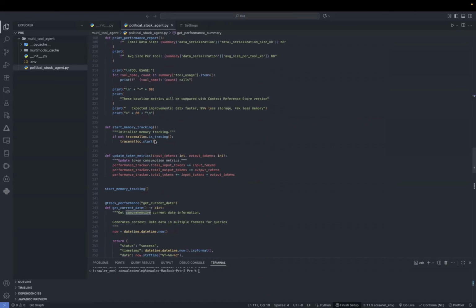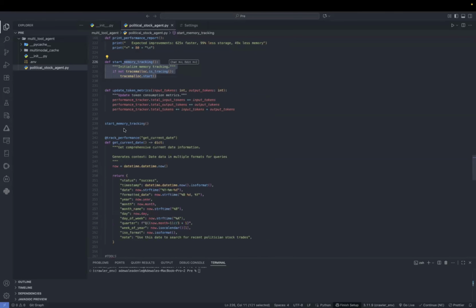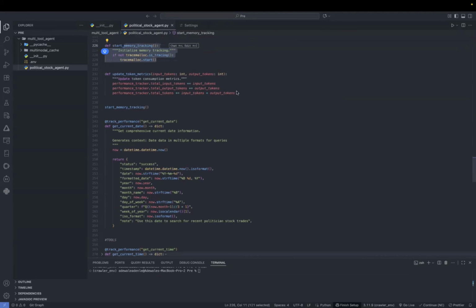We start memory tracking at the beginning of the session to capture the full memory footprint of the vanilla agent. And we also update the token metrics. This function updates our token counters. Tokens are how our LLM measures input or output, and they directly impact API cost. Context reference store helps reduce token usage through intelligent caching. By reducing API usage, we're reducing cost.